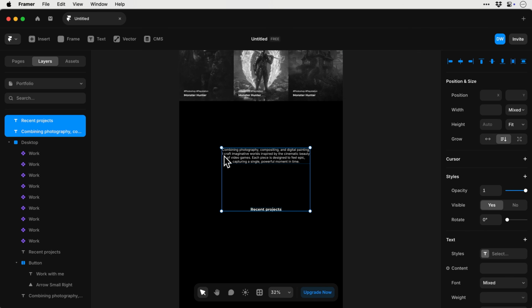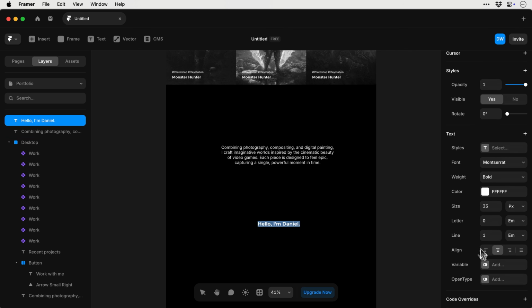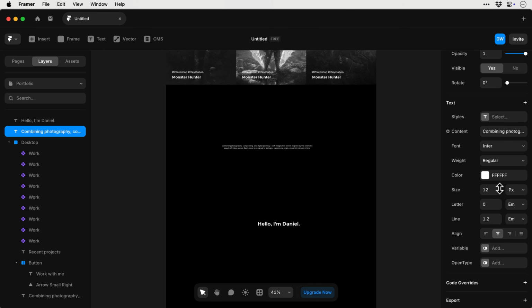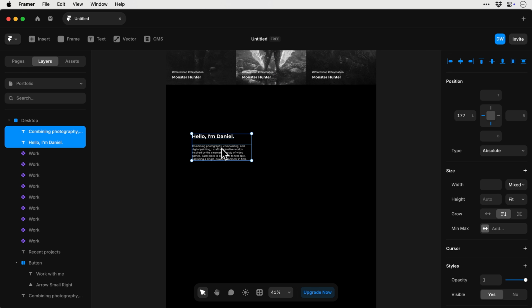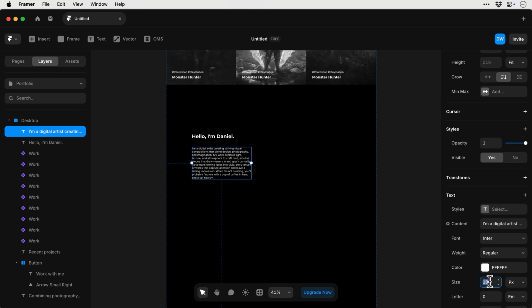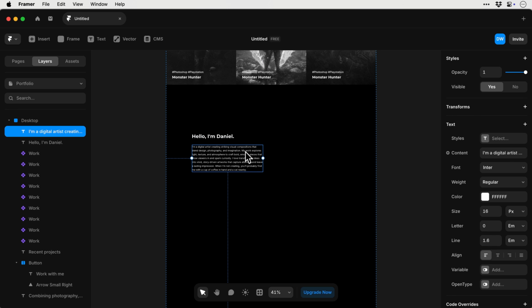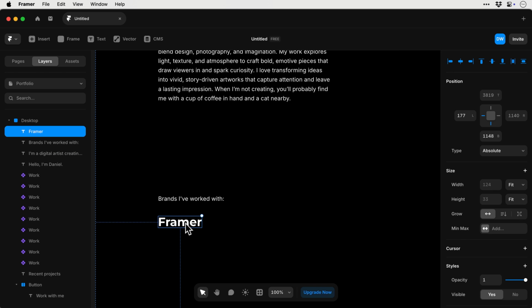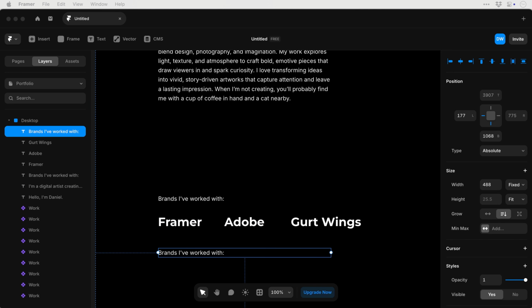And now we're going to use the same techniques that we've covered so far to just add some text and add an image. And I'm going to use this to build a little about section of sorts. So we've got a little bit of information about me, and I think I'm going to add some brands I've worked with. So Framer, Adobe, and we'll chuck in Gertwings.